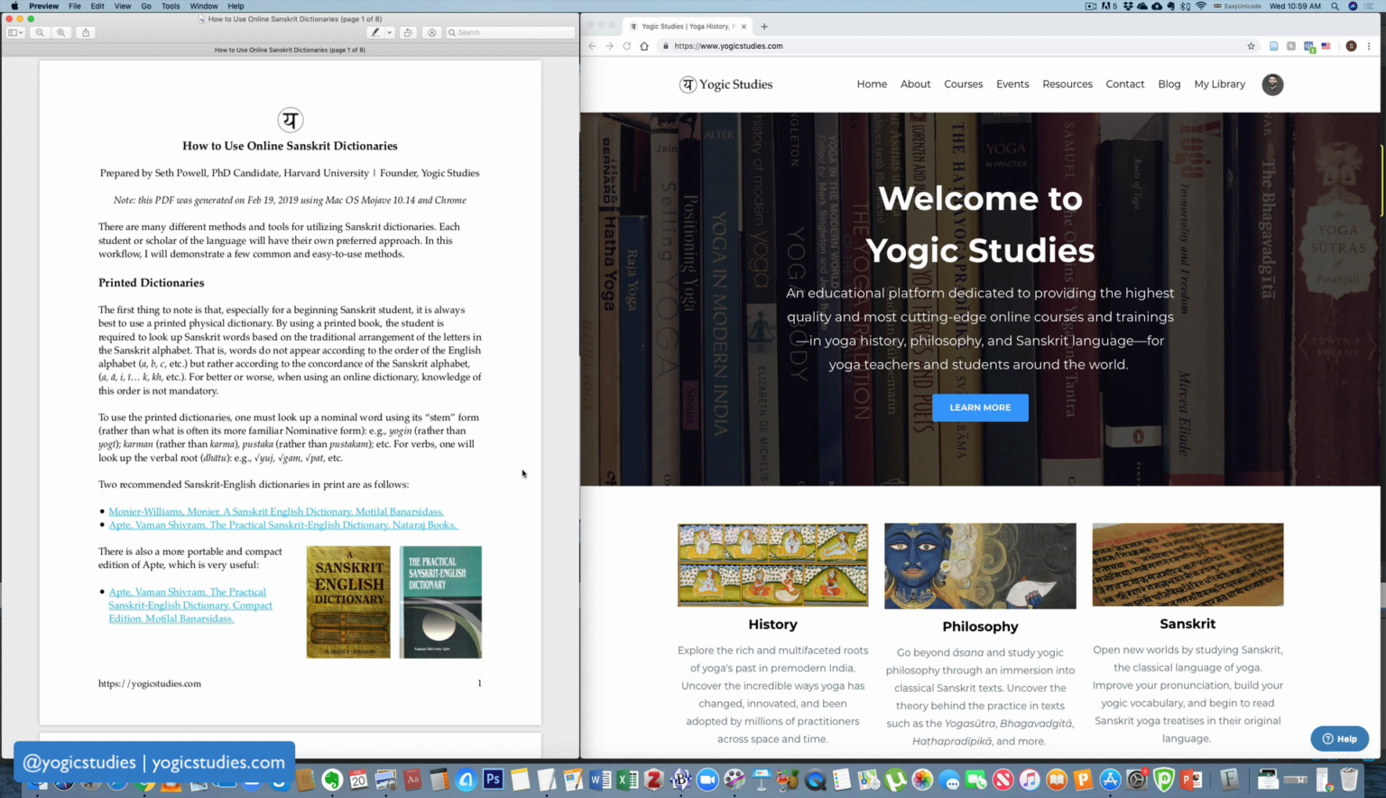For verbs, one will look up the verbal root or dhatu, for example, yuj, gam, pat, and so on, rather than the fully declined verbal form. You're going to look up the verbal root. So for nominal forms, using these printed Sanskrit dictionaries, typically you use the stem form rather than some declined form of the word with a case ending. And for verbs, you're going to look up the verbal root.